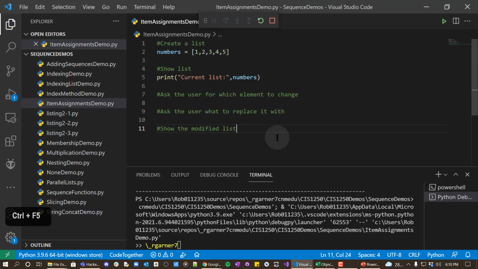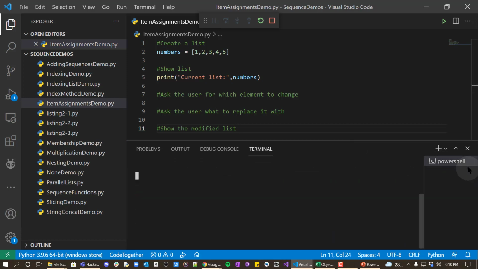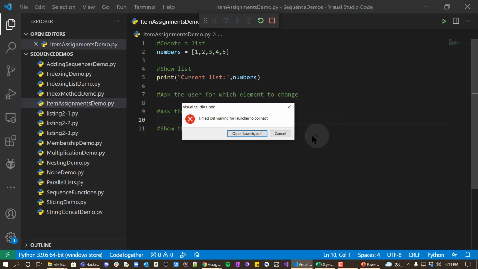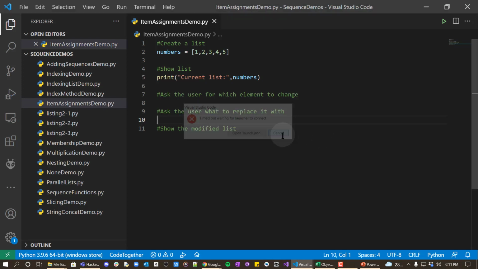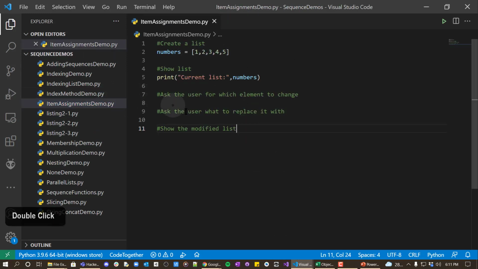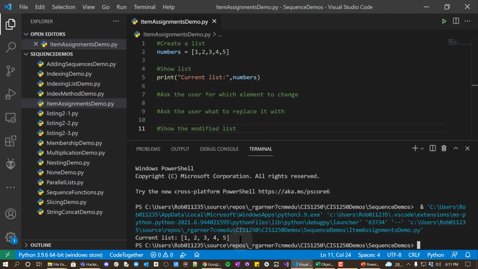Okay, let's try this again. Control F5. There we go. So now we have this current list being displayed. Okay, so we have our print, we have our list, so let's look at the next thing.